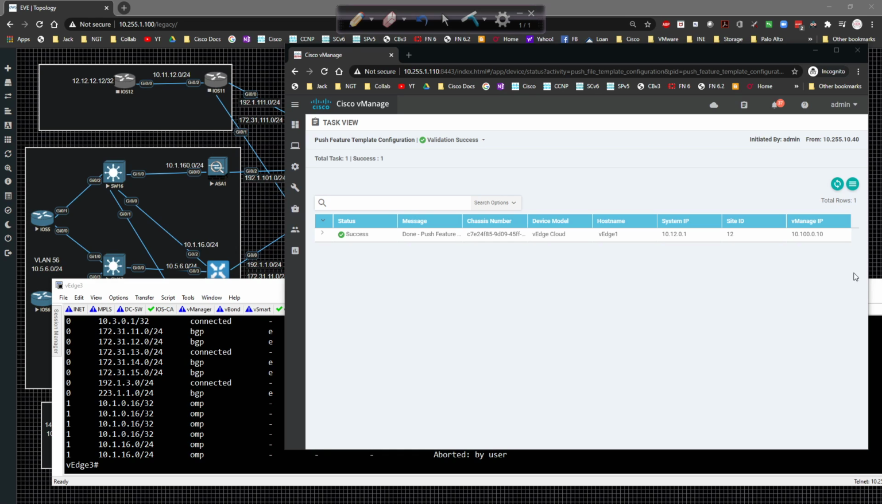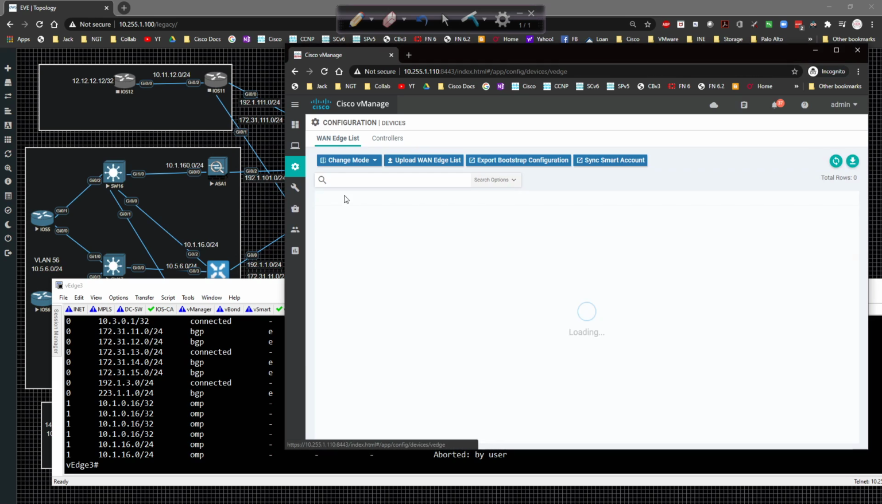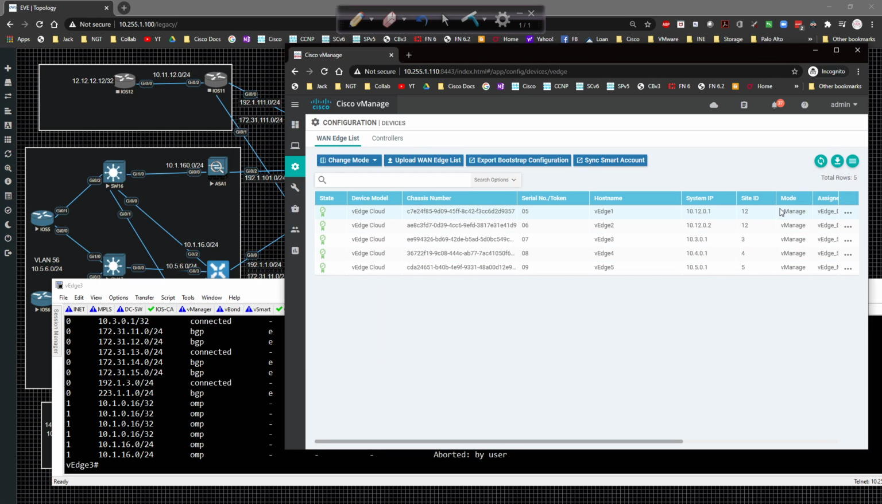Alright, so we can see that everything has been pushed the way we needed it to, which is good. So if we go back here to devices, we should see that VPN1 is now in vManage mode, no longer CLI. Okay, great. The next thing that I need to go do is go through and configure all of the things on the policies to get it squared away. So let's go ahead and knock that out.